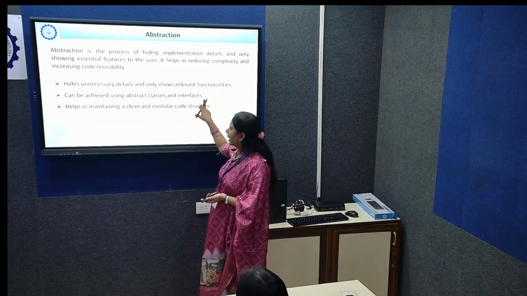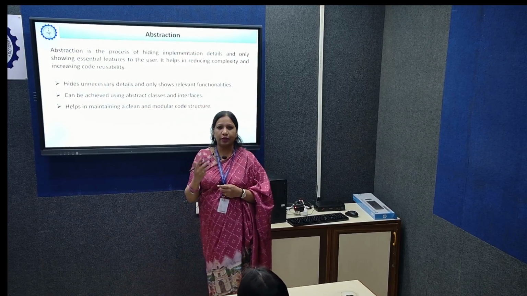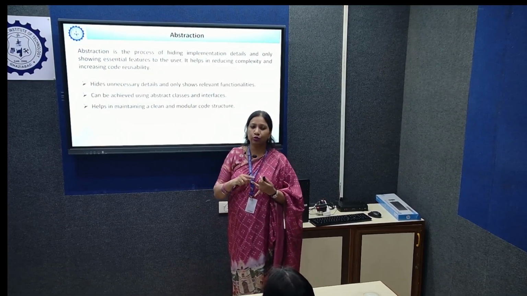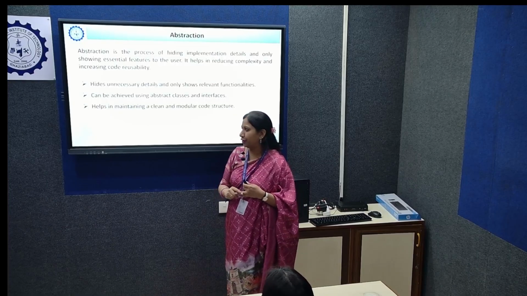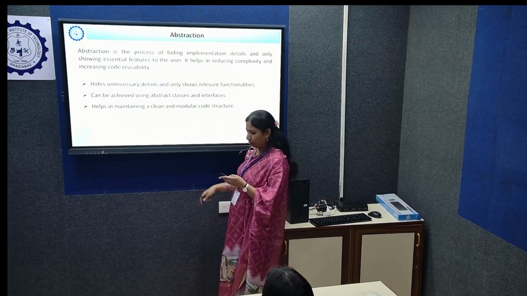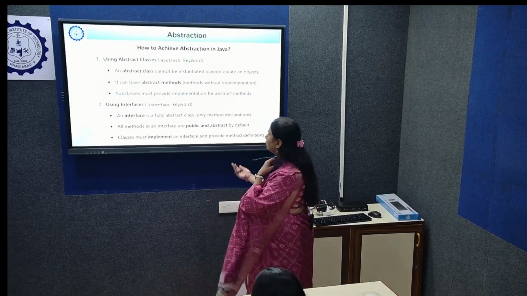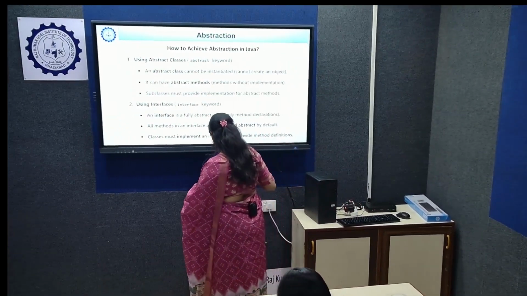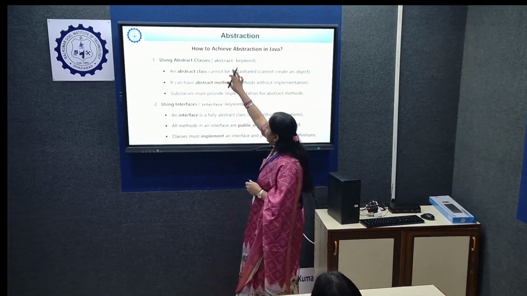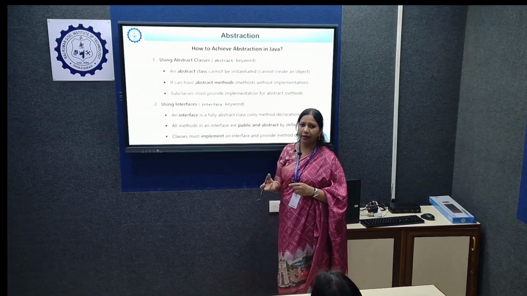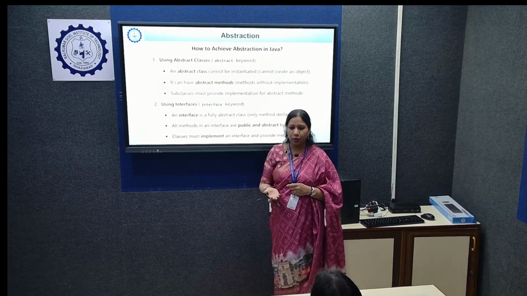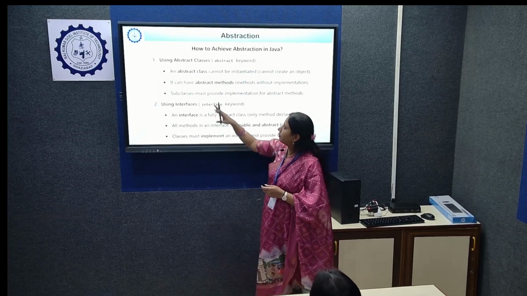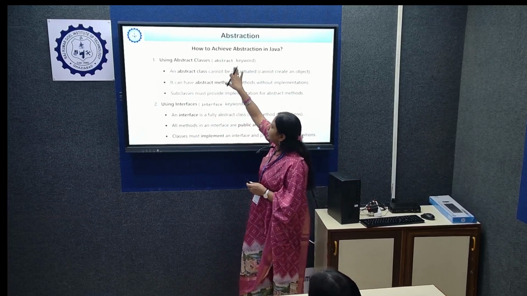It can be achieved using abstract classes and interfaces. Abstraction is done through two methods that we'll be covering: using the keyword abstract, and through APIs, that is, application programming interfaces. It helps in maintaining a clean and modular code structure. So how do we achieve abstraction in Java, which I have already told? It is done through two keywords, using the abstract class, that is the abstract keyword. Just like to create an object we use the new keyword, and to do inheritance we use the extends keyword, similarly to do abstraction we write the abstract keyword.